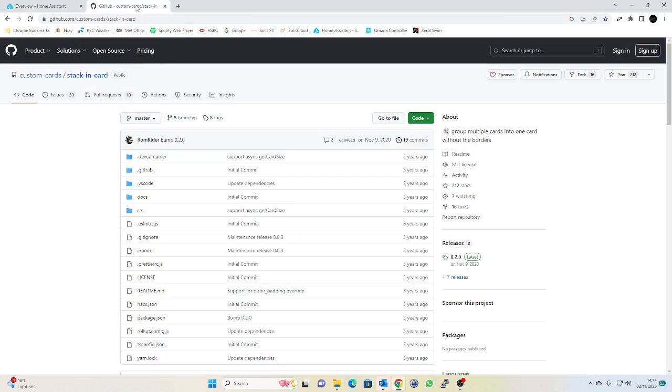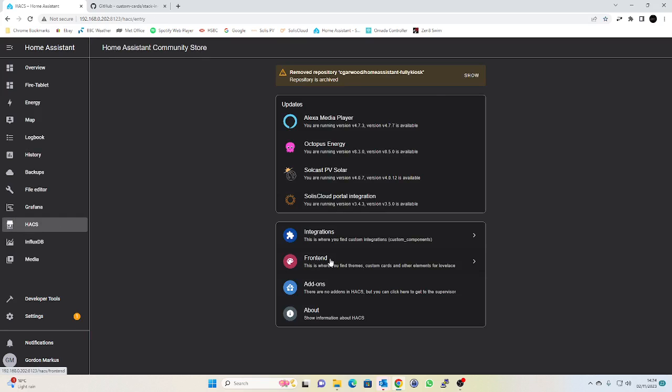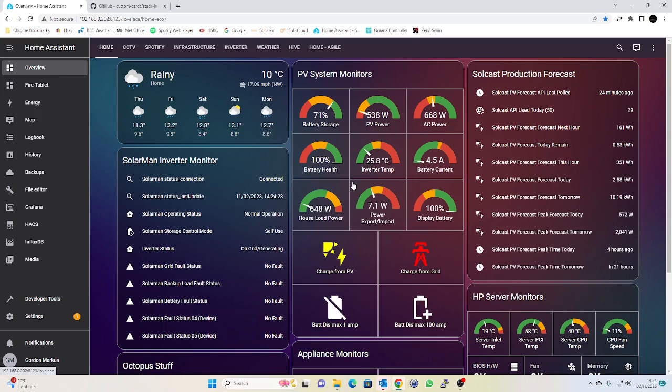I'll put the URL for the repository in the description. But basically, you can install it through HACS. It's just a front-end integration called the stack-in card. So you install that, and there's a JS file that you need to put in your www folder on your Home Assistant. But once you've done that, you should have access to the card itself. Once that's installed, literally what you can do is make stacks or sort of arrays of horizontal and vertical stacks.